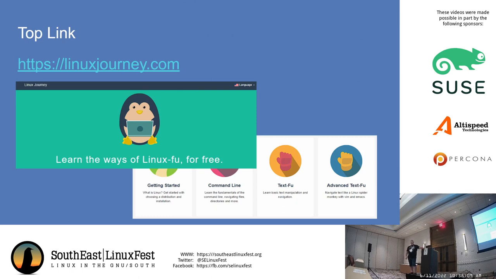If you don't know how to use VI, there's some tips on there. It'll teach you a little bit of how to use that rather than going through the Vim tutor yourself. So this is one that we in our Linux users group mention a lot.